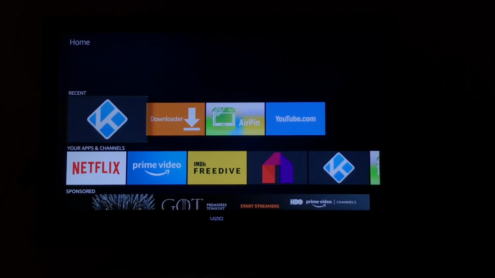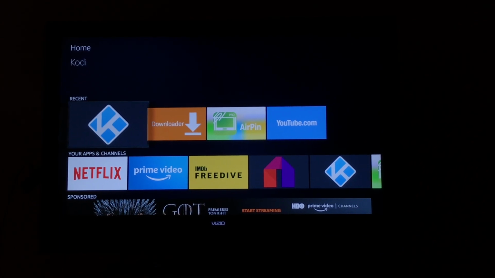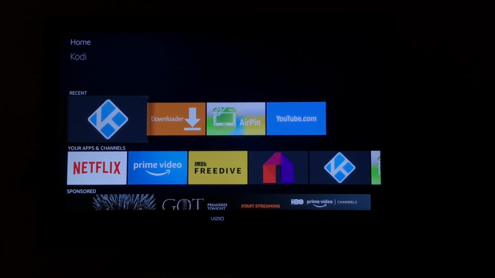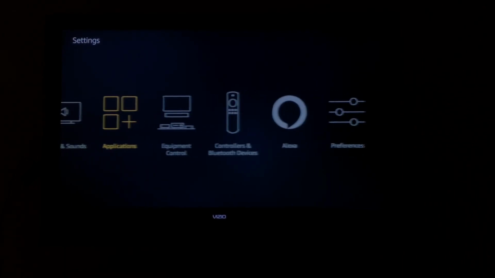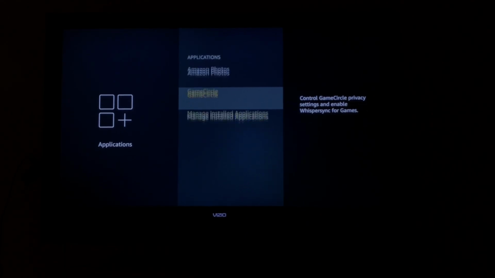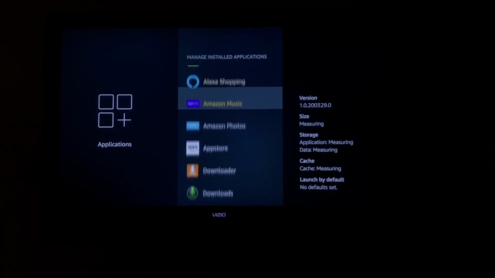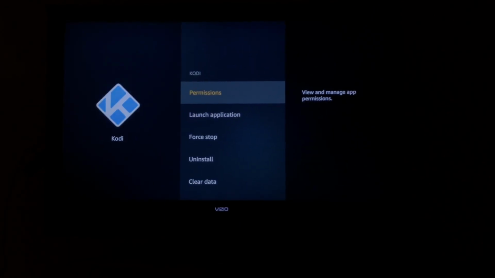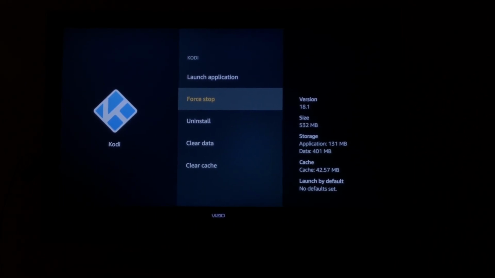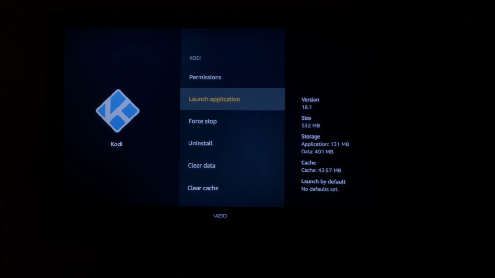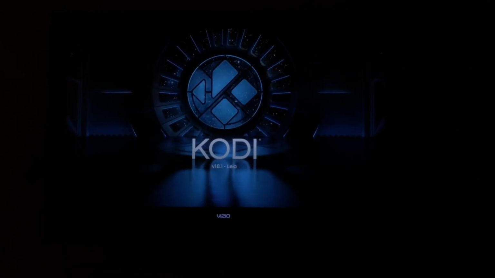If you have an issue with Kodi, the app where you can watch movies, if it for some reason runs slow, same thing, it may just need a fresh restart. So go over to settings, applications, manage installed apps, Kodi. Go ahead and click force stop. Do not click uninstall. That will totally get rid of the program for you, and you'll most likely have to get it reinstalled. But go ahead and hit launch application after you click force stop.